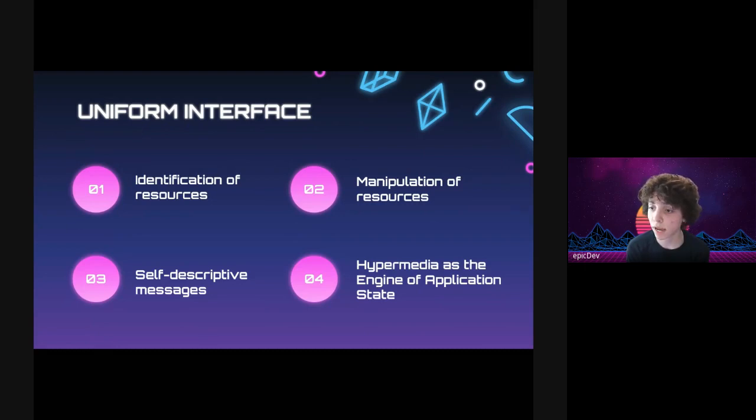And some APIs will even provide this. This part's more optional, but you should provide this if you can. After accessing an API, clients can navigate the rest of the application purely by following hyperlinks that are sent back.